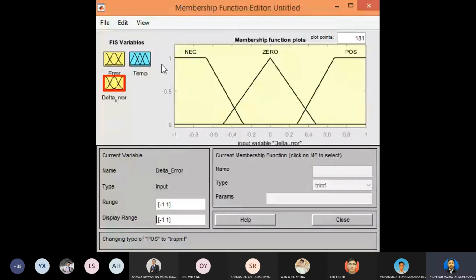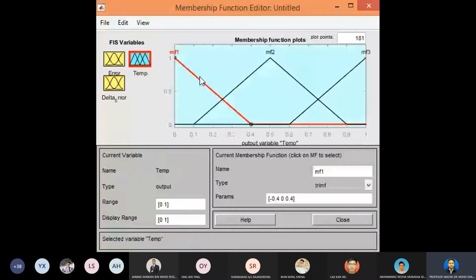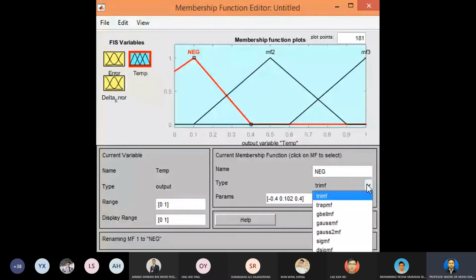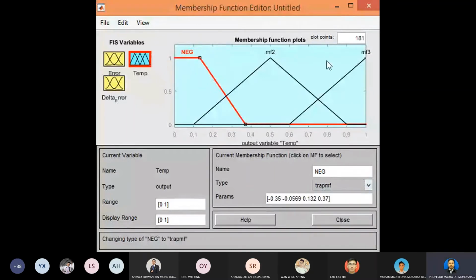After that, we also have to change the output. For the output, I put it similar to this one, with the name negative. Maybe I set it as trapezoidal, on both sides. Also, you can set it as triangular, or another membership function.